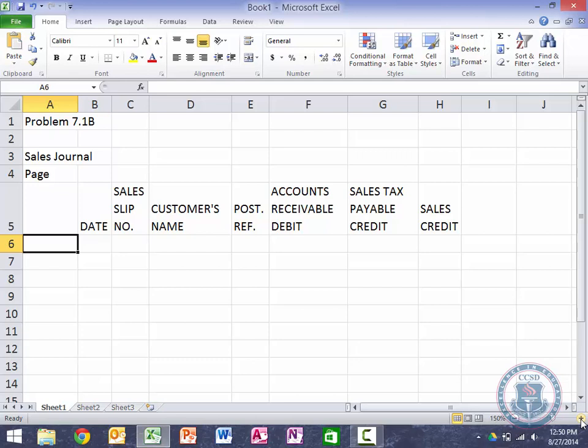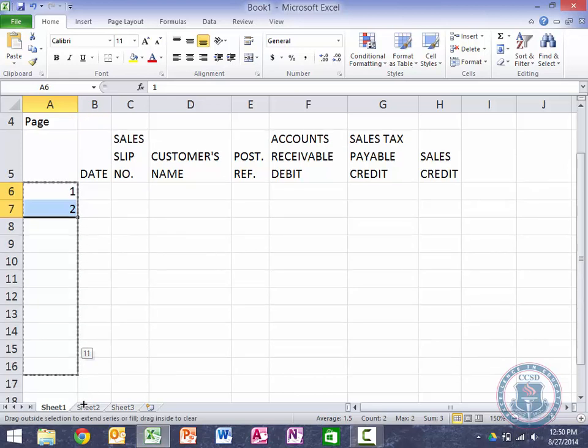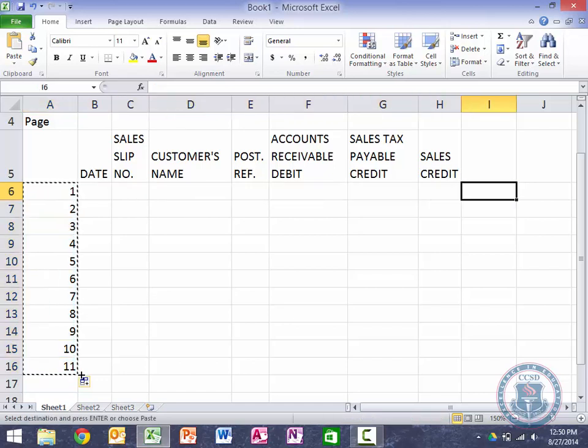So then I'm going to go 1, enter, 2, enter over here in alpha 6 and 7. I'm going to highlight those with the shift button. I'm going to drag this sucker down until it says 11. I'm going to let go. Are you doing anything with page numbers? I'm going to copy and paste this sucker over on this side. So I have my rows listed.